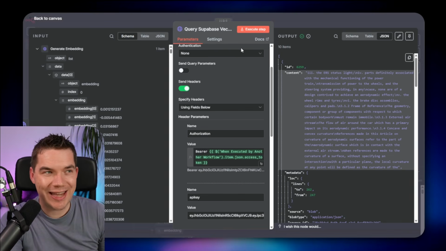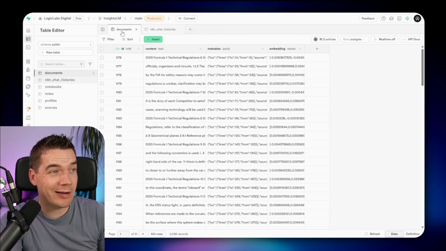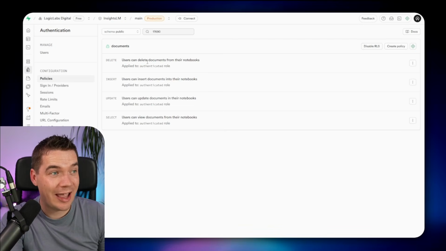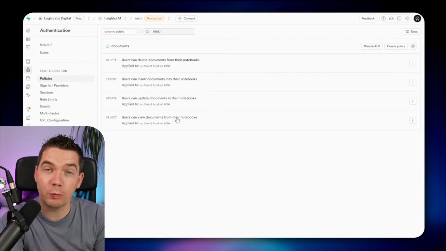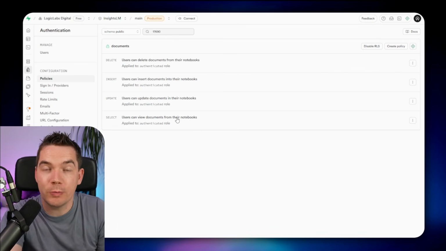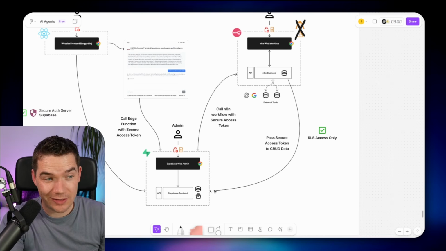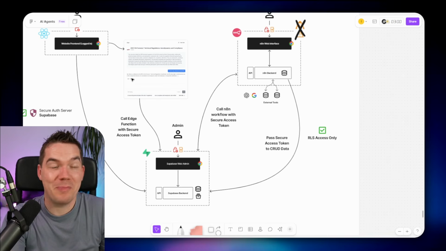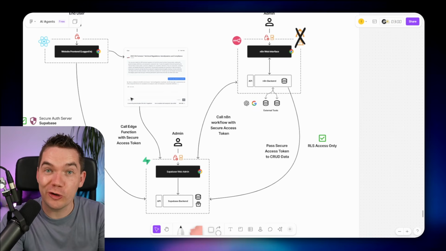And this result is 10 documents that's coming from this documents table within this Insights LM project. And as you can see, RLS is enabled and we have 4 different policies. The main one here being users can view documents from their own notebooks. They can't view documents from other people's notebooks. So those documents are then retrieved from Supabase, sent back to n8n, which are in turn sent back to the edge function, which are then sent back to the front end, rendered to the user.